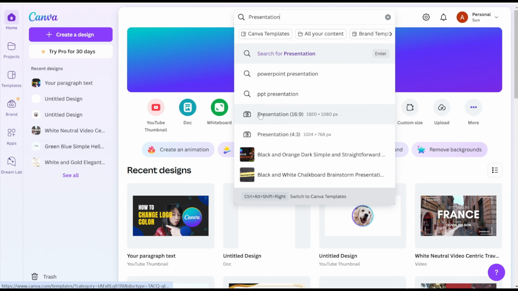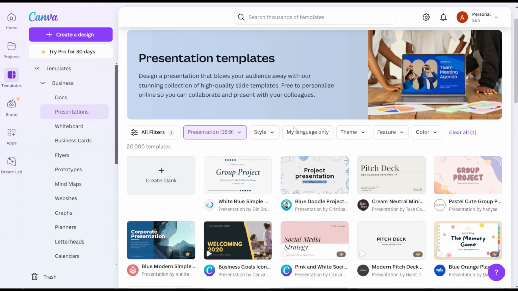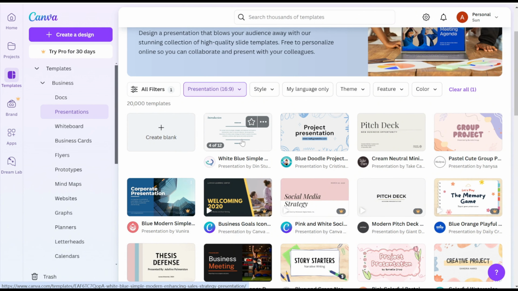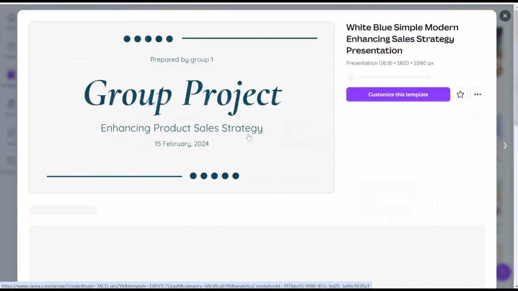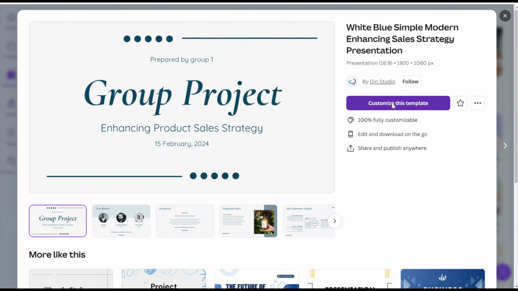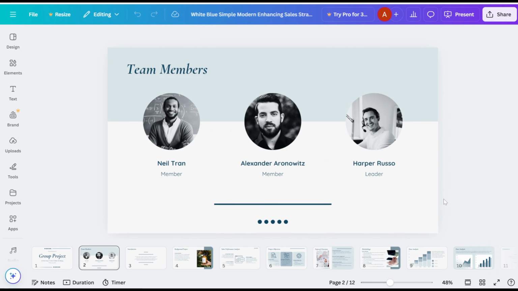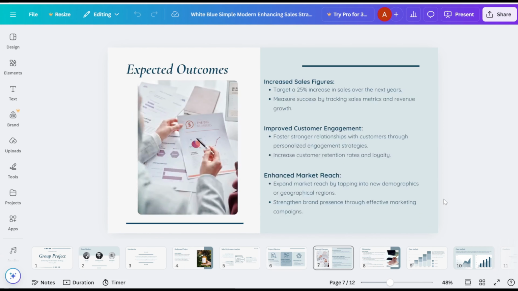Select the size you need. You can create a blank presentation or choose from hundreds of templates. For this example, I'll use this template. Scroll through the slides to see how they look.